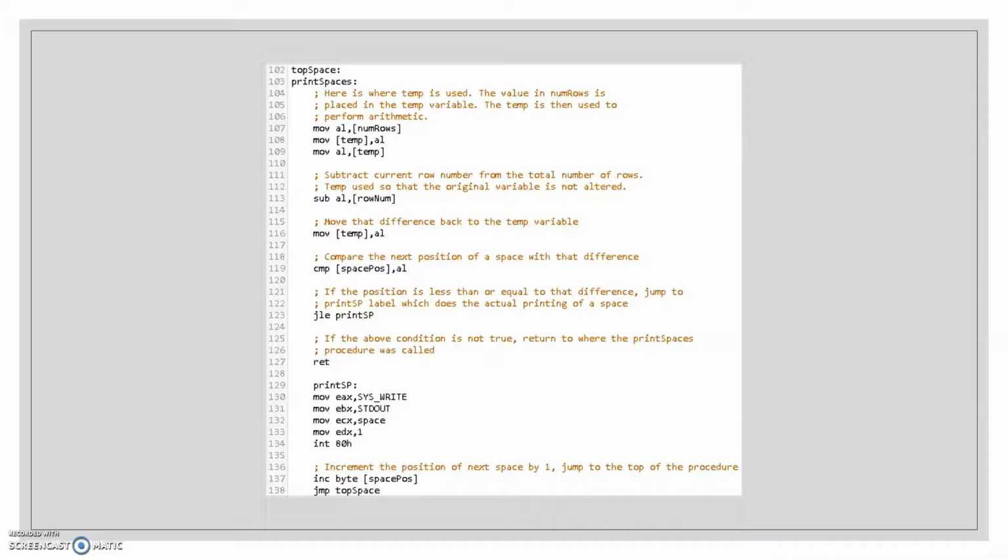Moving on, you can now see the reason why I created a temporary variable. This temp is used to store the total number of rows, and it's important that we use a temp so that the original number of rows variable isn't altered with any arithmetic. You could alternatively store the number of rows into a register, push that register onto the segment stack, and then pop it back out for later. However, for the purpose of sticking to procedures and jumps, I used a temp variable instead.